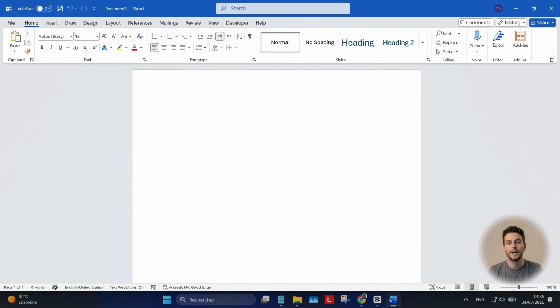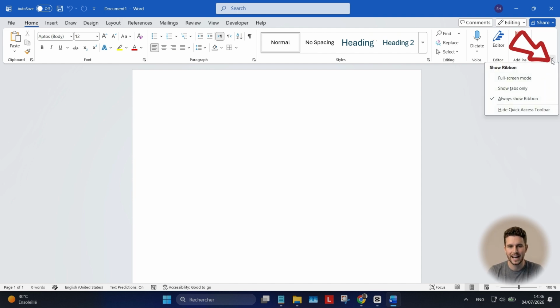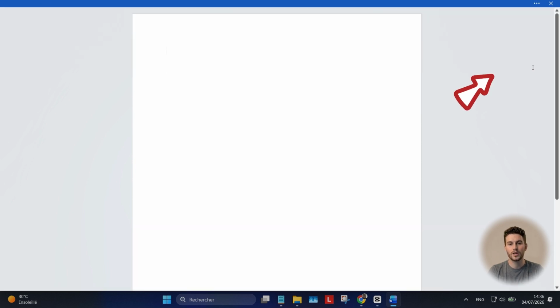Open your Word document and look at the top right corner of your screen, right next to the minimize and close buttons. You will see an icon called Ribbon Display Options, which looks like a small box with an upward pointing arrow. Click that icon and select Auto Hide Ribbon. Your document will instantly expand to fill the entire screen, hiding all the toolbars. Whenever you need to use a tool, simply move your mouse to the top edge of the screen and click. The ribbon will temporarily drop down for you to use.